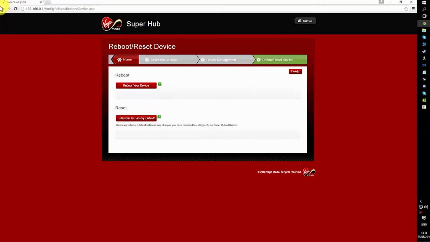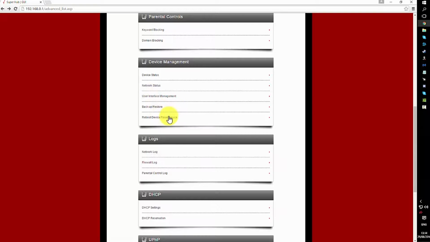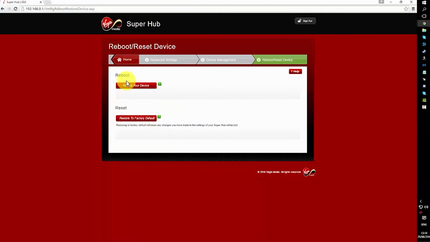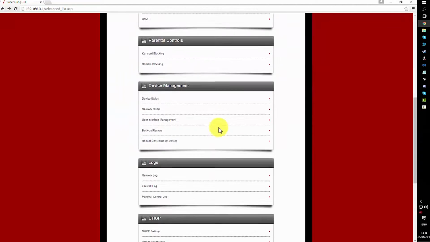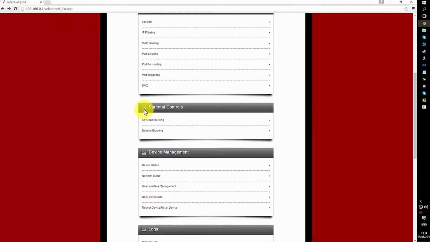However, I think you need to run a restart on your router before it'll take place. That may not be the case, but you can do this by, on the Virgin one, going to device management, reboot device, and reboot your devices. It may not be the case, but it sometimes is for a lot of the settings in the router.